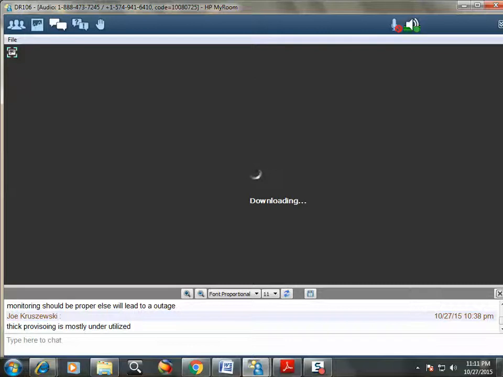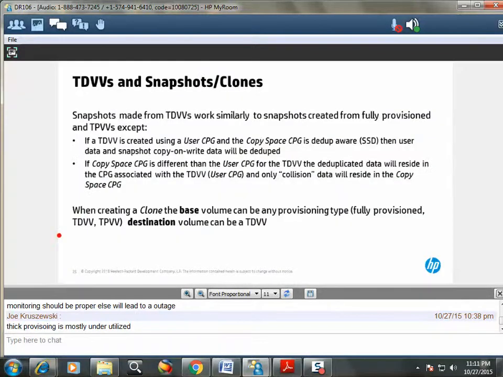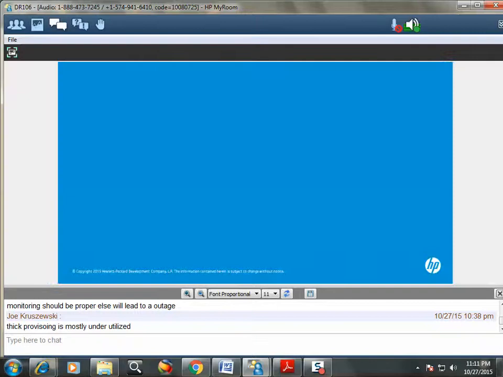So our snapshot, we haven't talked about snapshots or clones, so I'll hold off on this until we talk about snapshots. So it's a little bit on the dedupe process and volumes in general.